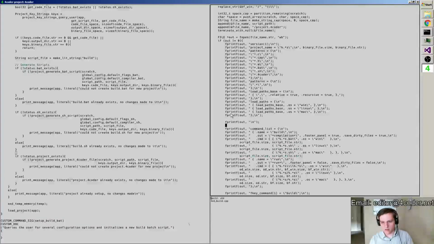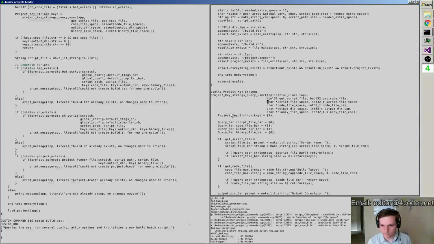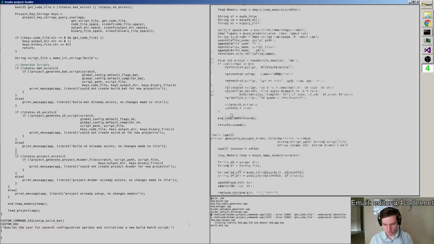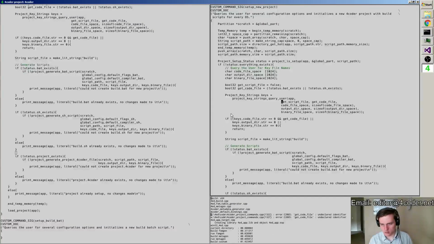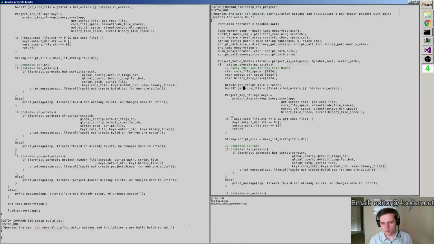Alright, there we go. Oh, later, doubter. Whoops, I did script file space twice. That should be script file cap. Get code file.